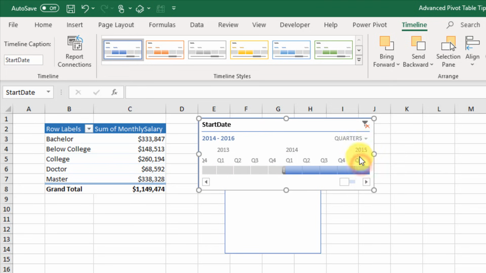So we also have months and days available. So that's how we can add a timeline filter to our pivot tables.